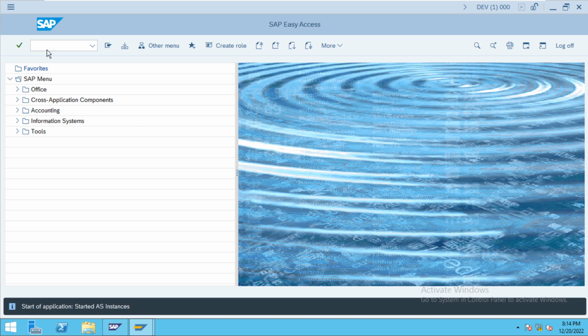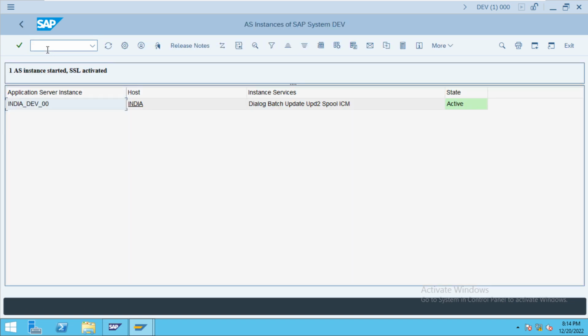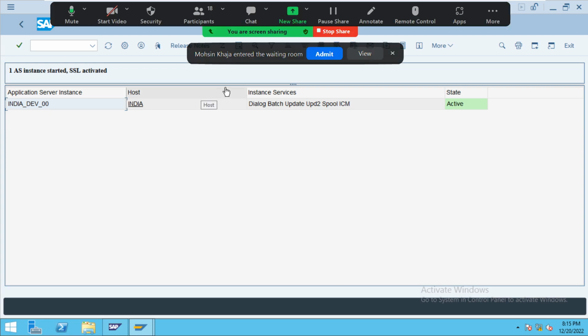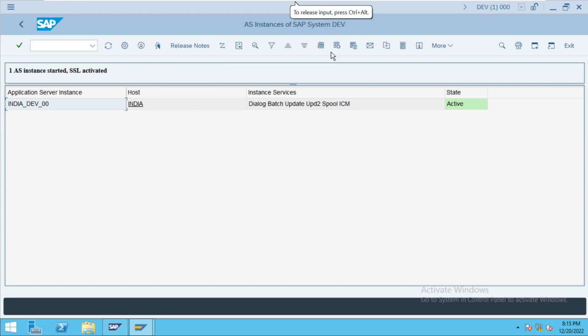Yesterday we discussed this, right? SM51. Tomorrow I'll show you the original server. If possible, I'm trying to show you the original server, which has more than 3000 users and 5 application servers. I'll show you that tomorrow. I'll try to connect to that system when I'm explaining. As of now, in our system, we have only one application server, so it is showing only one application server to you.